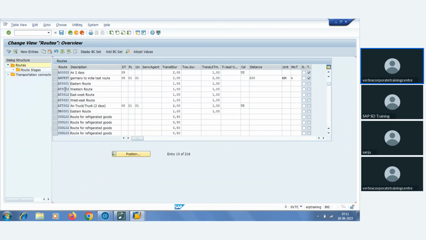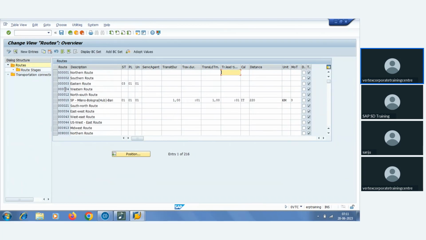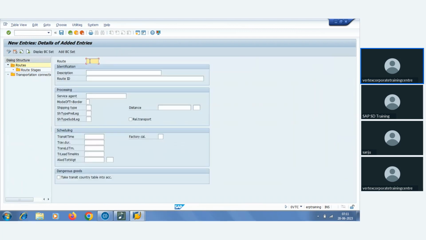There are a couple of routes which are already defined by standard SAP. Now we are going to define our own route. We click on New Entries, and for this route we give 00025. Let's say this is our route. We will say route determination as customizing route. Here there are a couple of parameters: service agent, mode of transport, shipping type preliminary leg, shipping type subsequent leg, and distance. These are some of the parameters that are used.